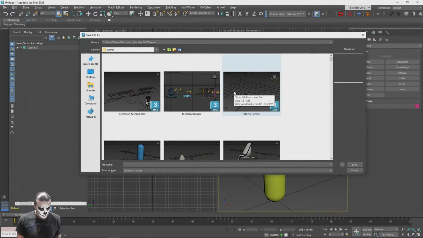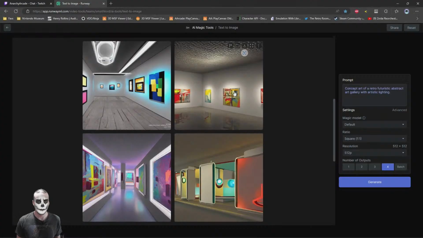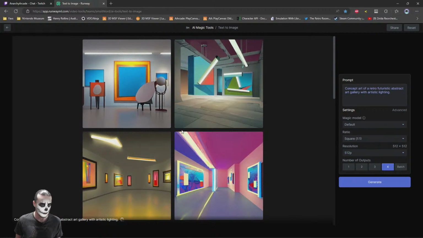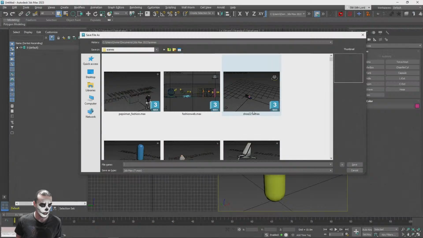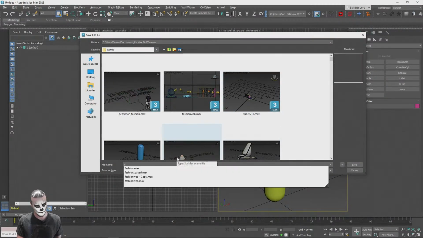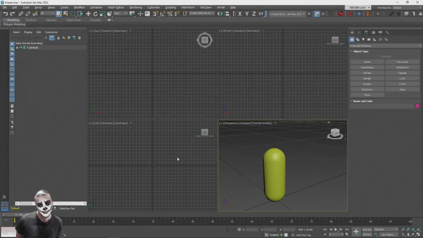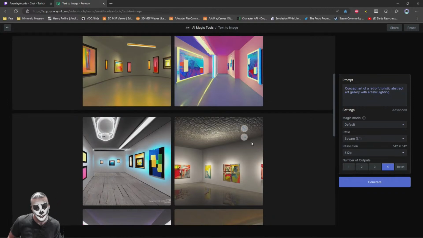Ooh, I gotta save this. What is this? I will call this fine art. Okay, let's make some fine art, or at least let's make something where I'm gonna hang fine art in.